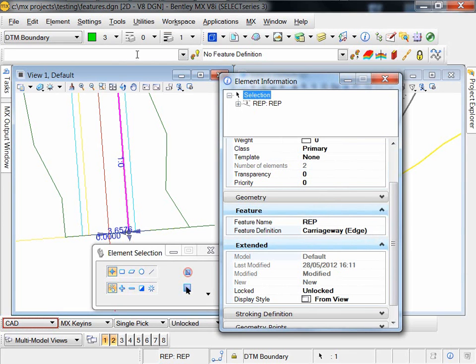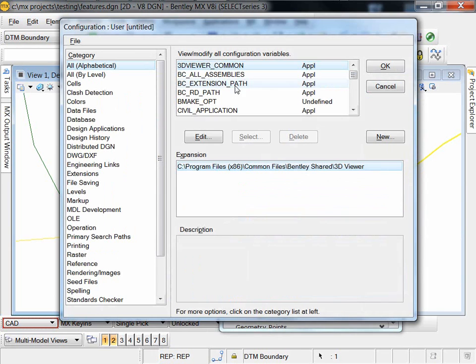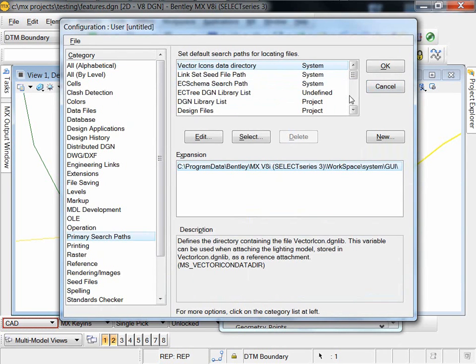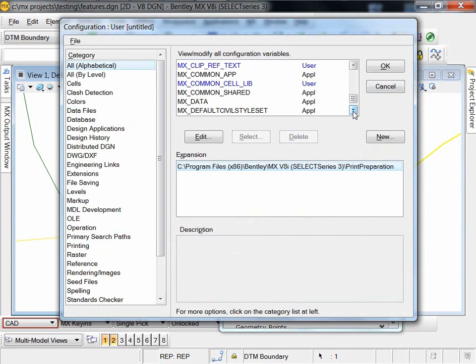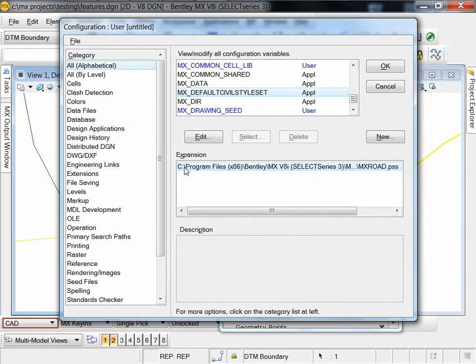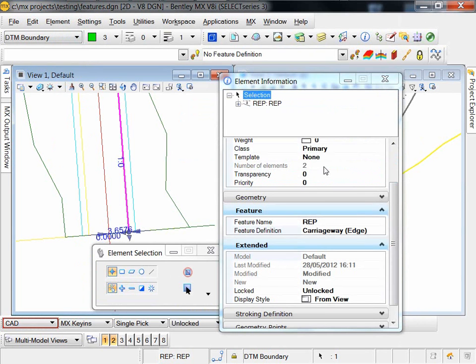We don't actually have an active MX model. The active MX model allows us to pick a PSS and styles and features associated with that model. With no model selected, what we're looking at is a default style set, which is available in View Configuration, MX Default Civil Style Set, which by default points to MX Road PSS. So this can be configured to any PSS, and this will give us a default mapping for the feature and for the stylization.